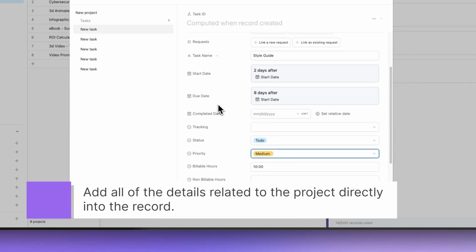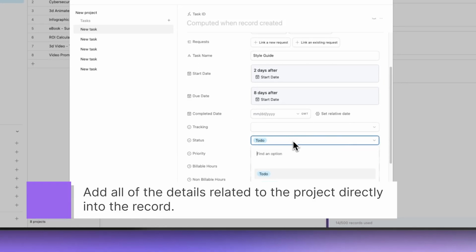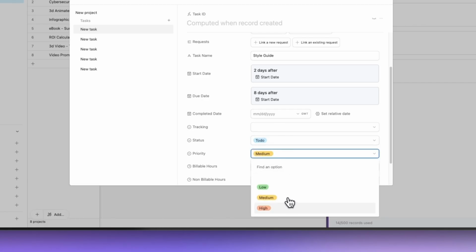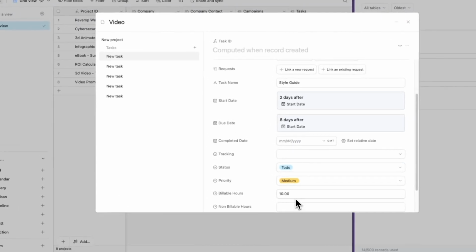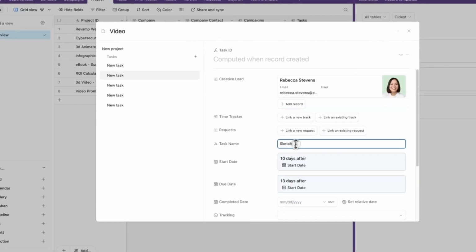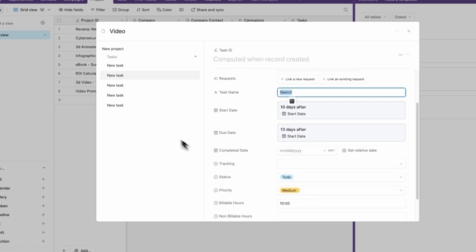And then of course down here, we can also make some adjustments to things like status or priority. Status likely should be to do, but let's say this is a very high priority task, so we can assign it as high, and then we can assign the estimated amount of hours that are going to be needed to complete this task. As you go down, you can see we have another task here for sketch, 10 days after start date, 13 days after start date, and so forth.